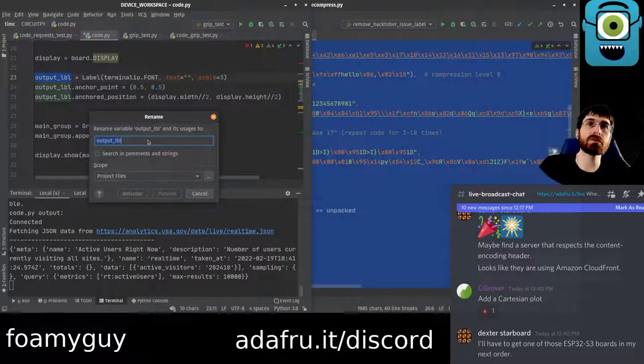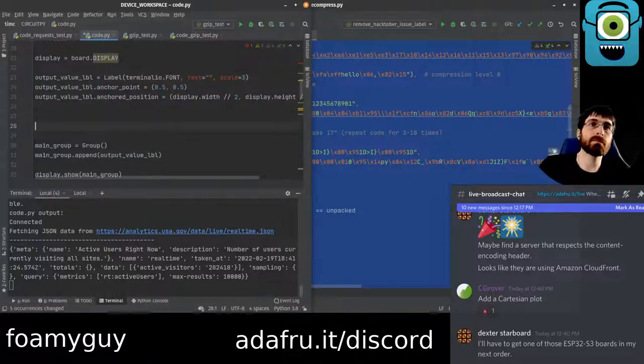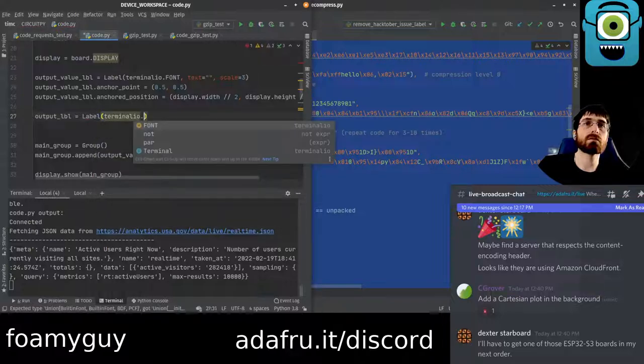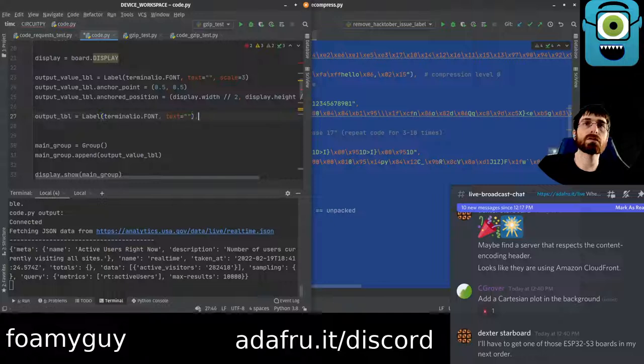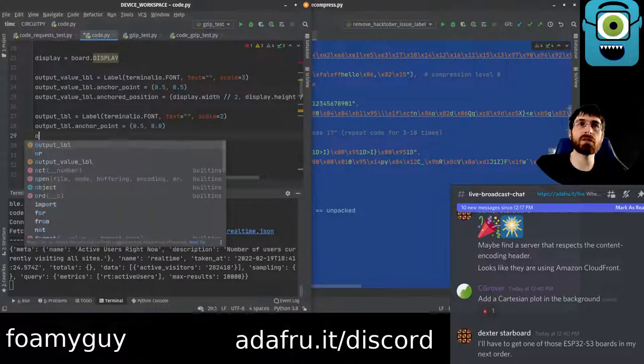And I probably shouldn't have called this output label. Output value label. Okay. And then let's go output label. Maybe this can be scale too. I think you can pass these in the constructor, but I always like doing them separately. I don't know why. So this one I'll do 0.5x, but then on y I'll do 0.0. So we place this one from the top of the y orientation.